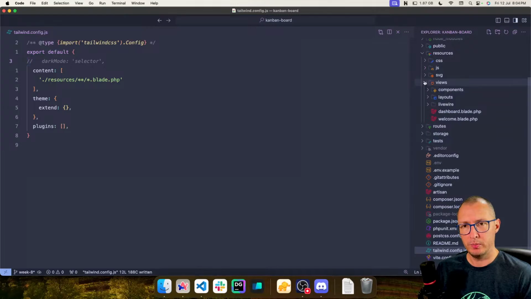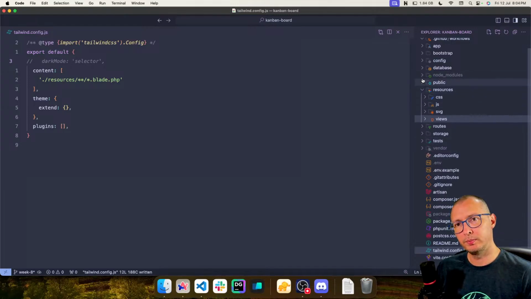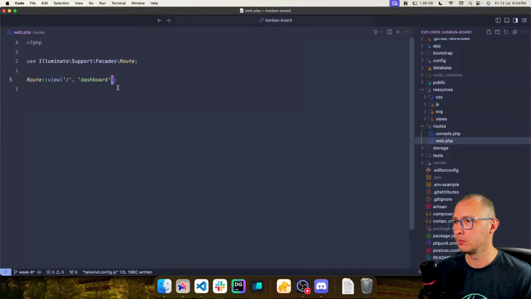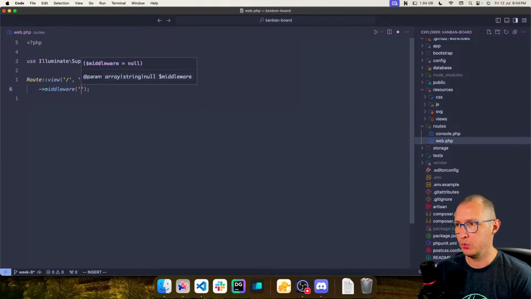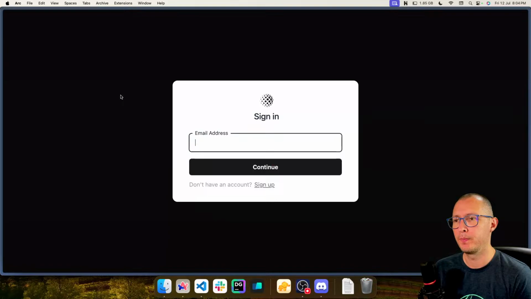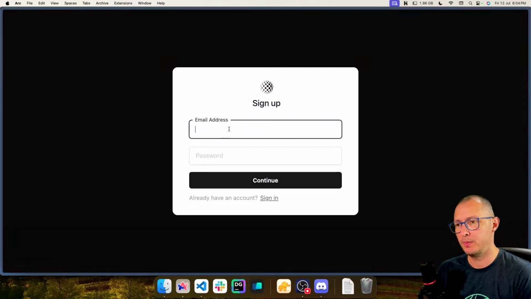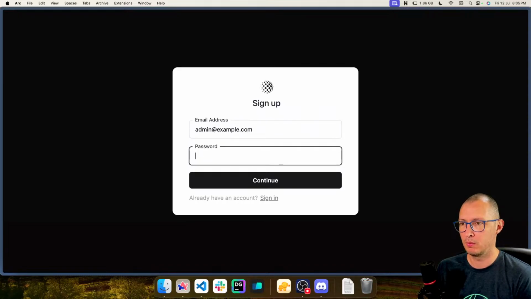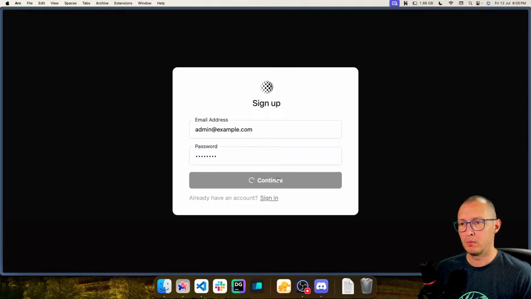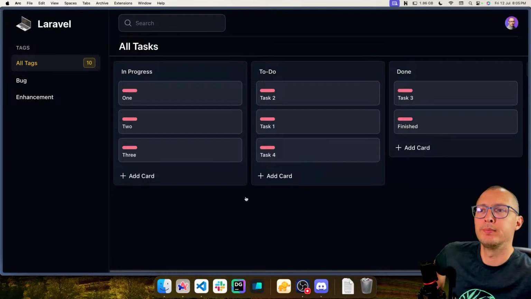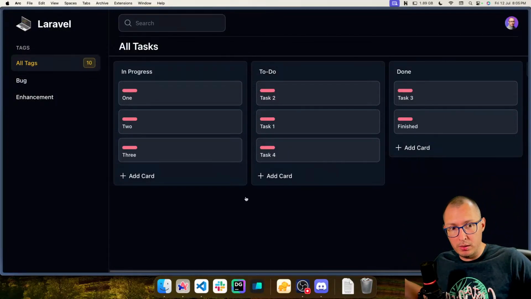Which we should be able to do with the route page. Just setting the middleware to auth. Right? Correct. So now I need to sign up because I don't have a user. At least the page is now protected with user authentication.